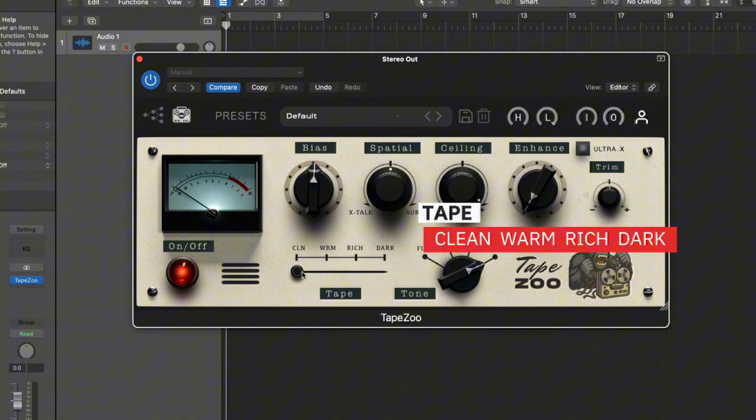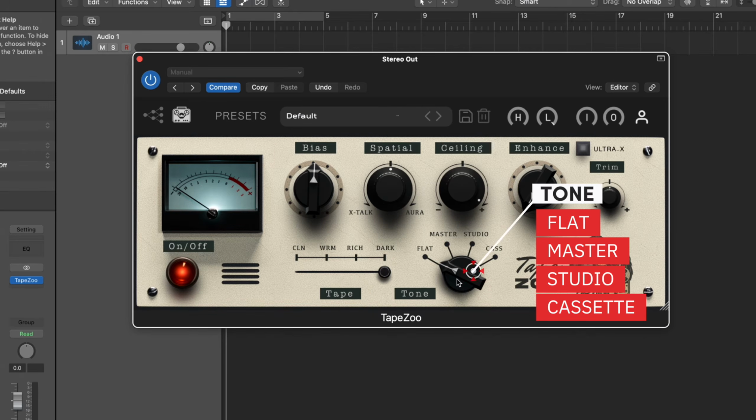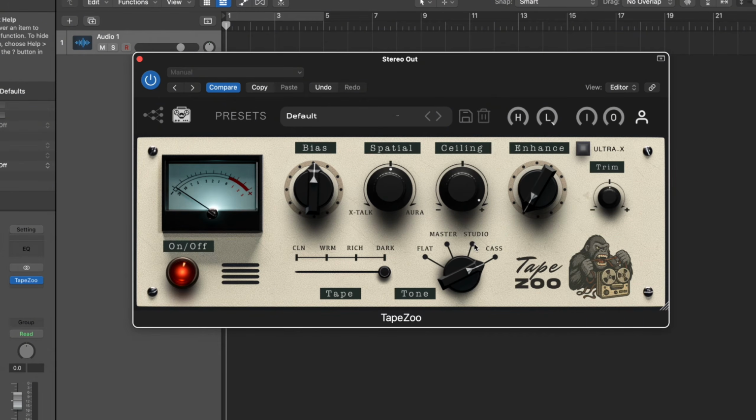Let's talk about the colors. So we've got 4 options on tape and we've got 4 options on tone. So we've got 16 models in total. On the tape side, of course, we've got a clean tape, then we've got a warm and a rich tape, then we've got dark. That's usually the slower speeds, right? Great for drums. And then we have the tone. In tone, again, we have flat, we have master, we have studio, and then we have cassette. So all different kinds of qualities. You can mix and match these 2 controls to create various different shapes and tones and saturations and compression settings.